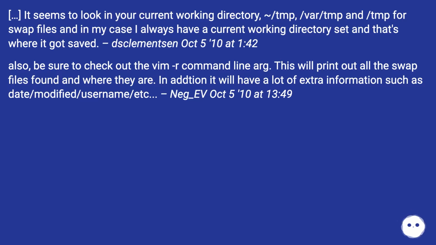Also, be sure to check out the vim -r command line argument. This will print out all the swap files found and where they are. In addition, it will have a lot of extra information such as date modified, username, etc. Neg_of, October 5th, 10 at 13:49.